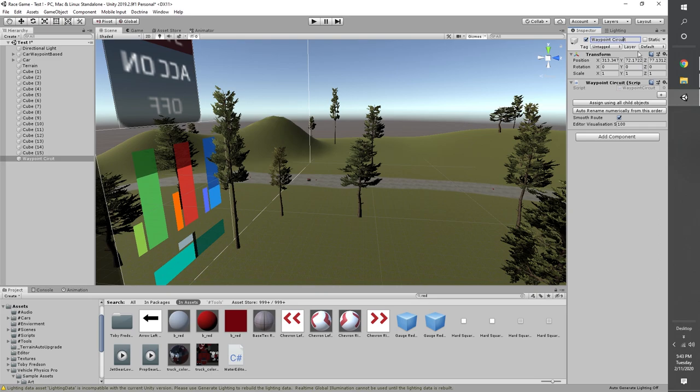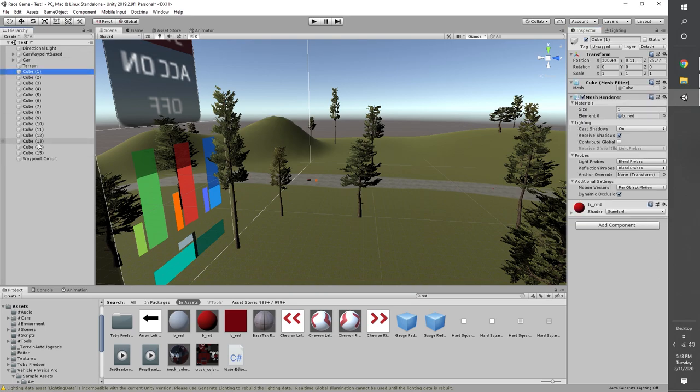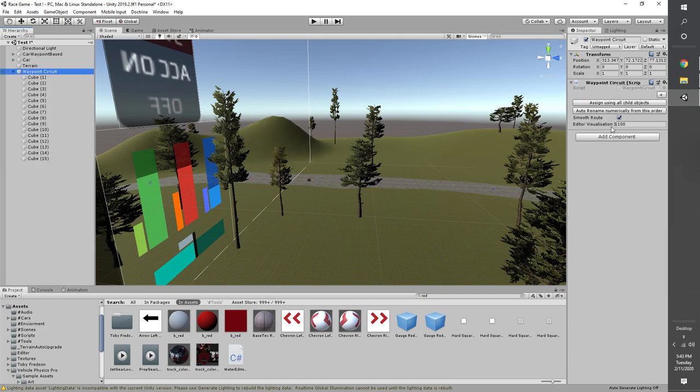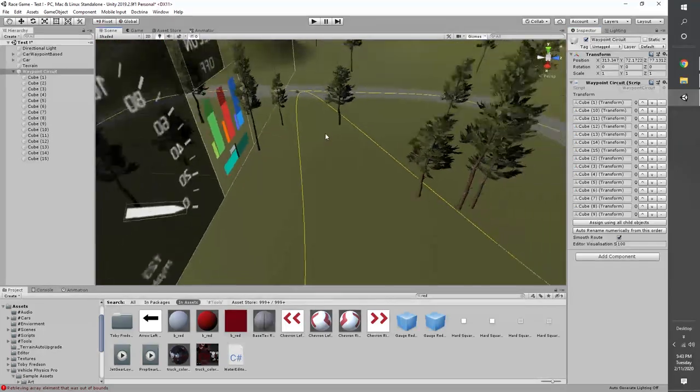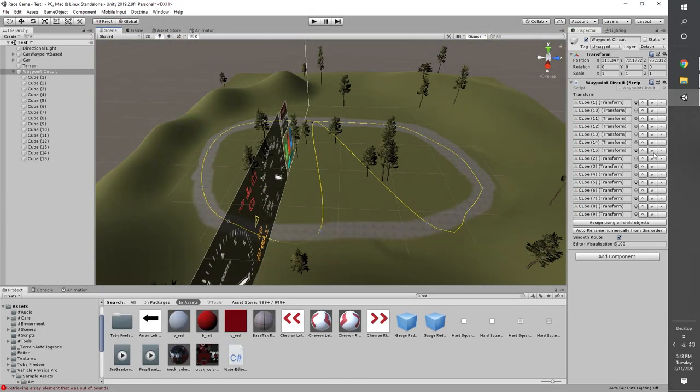You're gonna drag all your cubes into the waypoint circuit. You click assign. And if it's not matched up perfectly, you're gonna have to put it in order by pushing up or down on the corresponding ones. So go ahead and fix it like that. Make sure you keep it 1, 2, 3, 4, 5. That's why I did it, starting with 1.